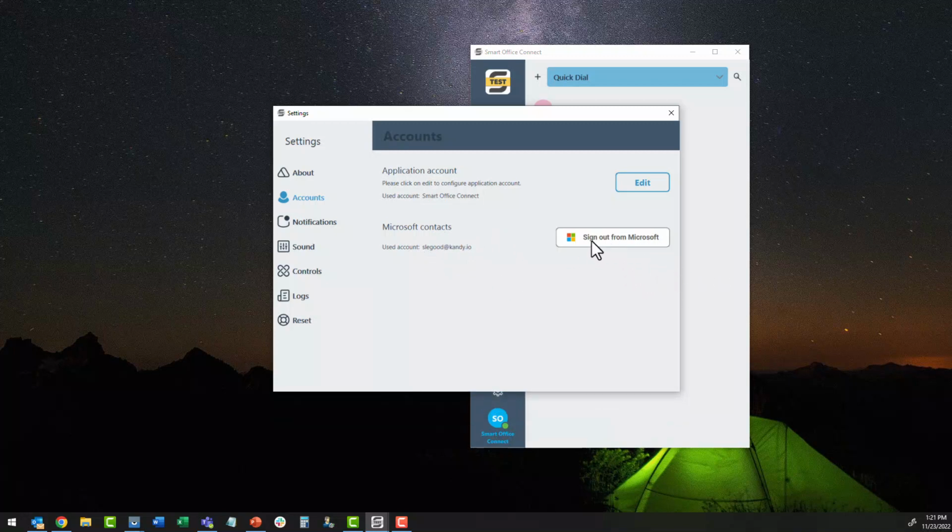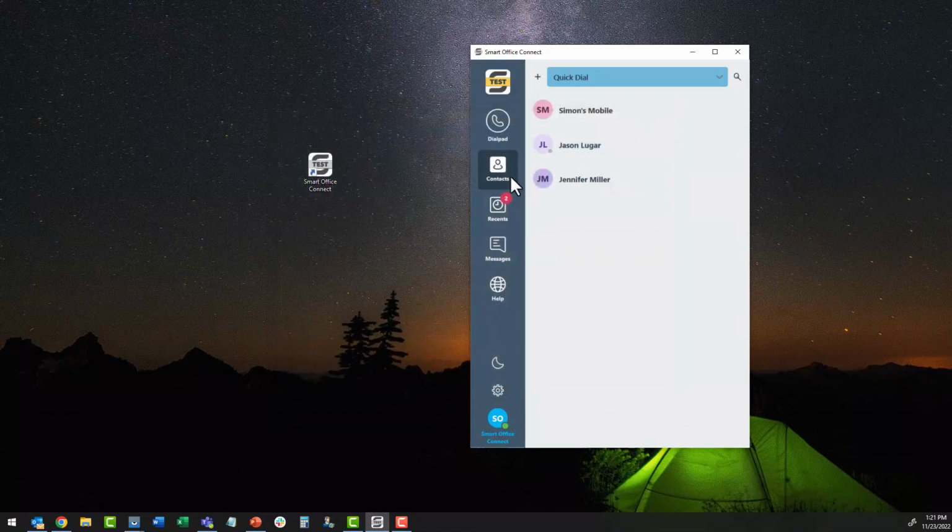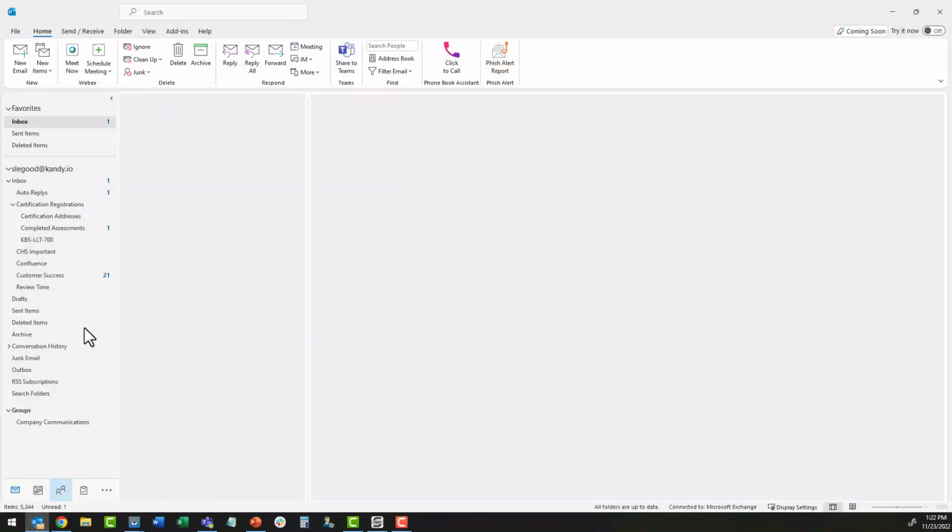From here, what I can do is actually close out of the settings. And from my contacts window, you'll see that I now have the ability of going into my Office 365 contacts, which are the ones that are listed in my Outlook contacts list.